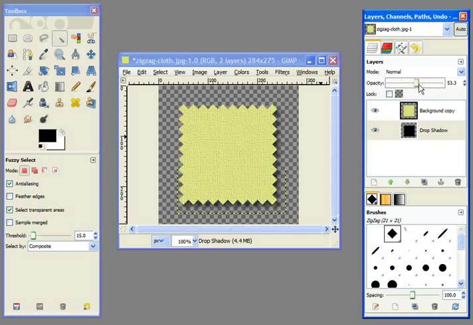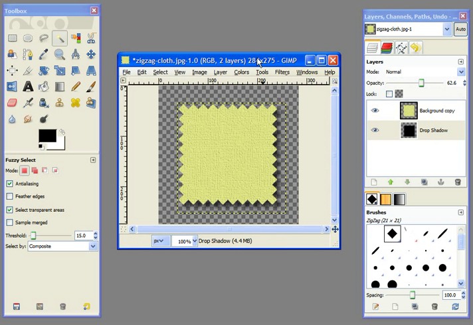And then you could simply save this image out as a PNG to have the transparent background maintained for using it on your website. Hope that was helpful, and good luck.